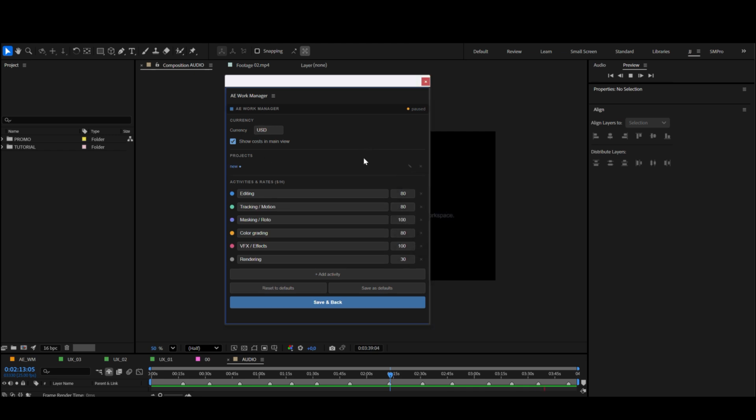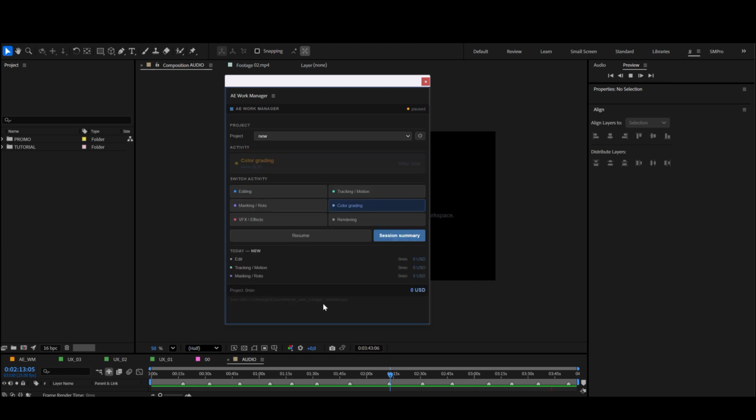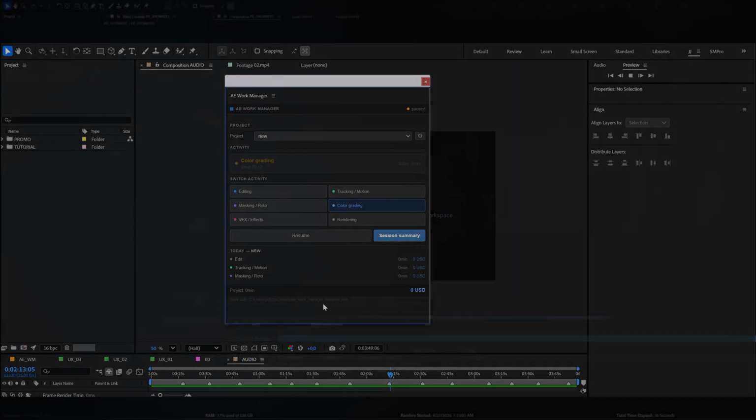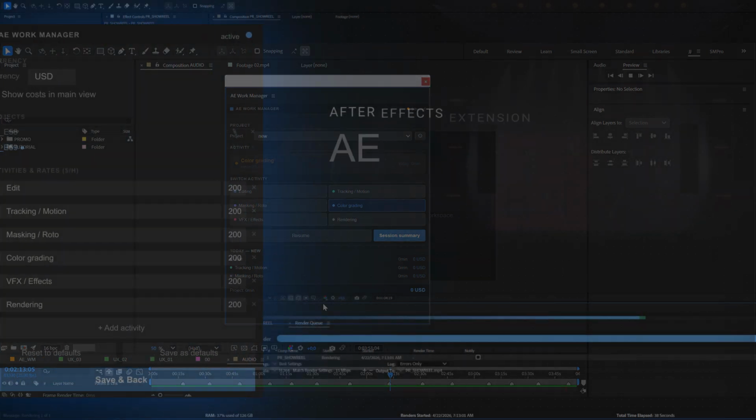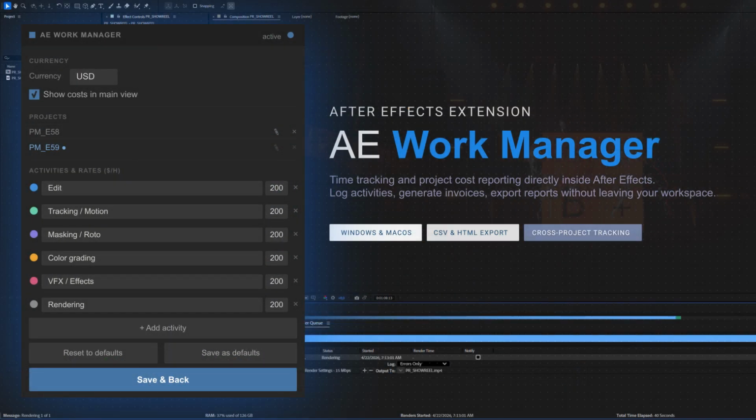If After Effects closes unexpectedly, a crash, a force quit, a power cut, your data is not lost. The panel saves every segment to disk after each activity switch. The next time you open the panel, everything is restored automatically.